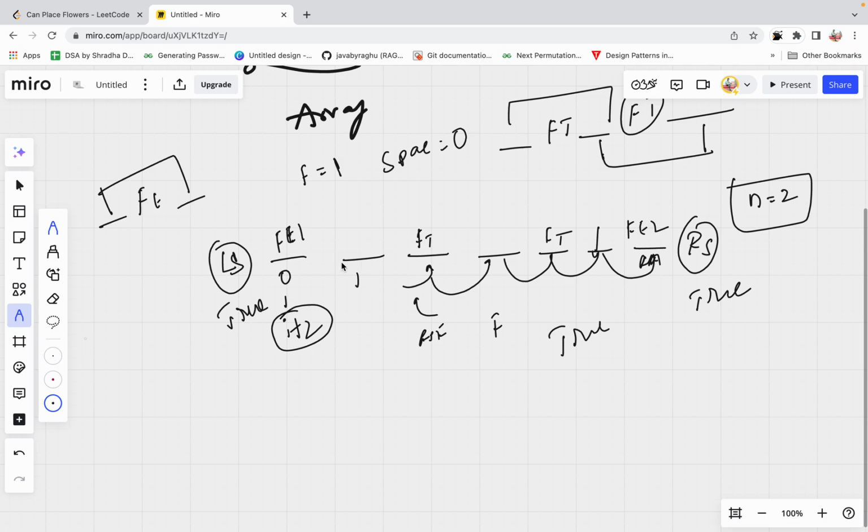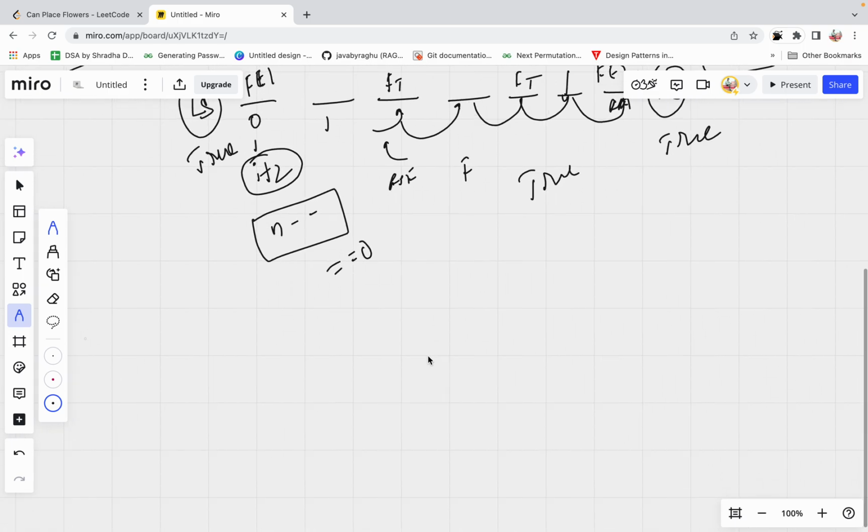How are we going to do it? Whenever you are planting a tree, you will do n minus minus. So when it becomes 0, that means you planted all the trees. When it has some value, it means you didn't plant all the trees. I hope you understood the scenario.